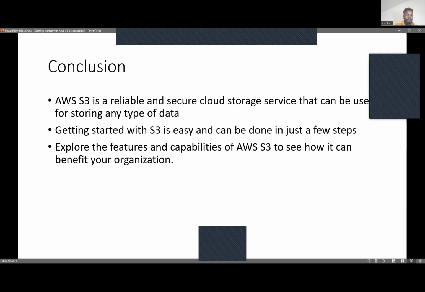So the conclusion is why we use an S3 bucket: because it is a reliable and secure cloud storage service for storing any type of data. Getting started with AWS S3 is easy, with a very simple UI, and you can explore the features and capabilities of AWS S3. Let me give a demo of how to create an S3 bucket.